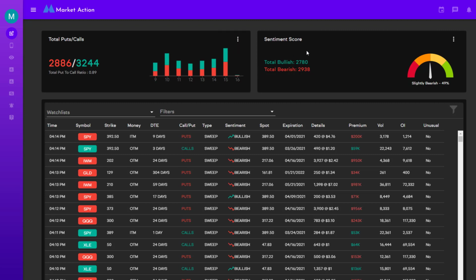The Sentiment Score widget. In this widget, we can see how many of the trades have a bullish sentiment versus bearish sentiment. On the right, we have an indicator to help you quickly determine which direction the options market is leaning towards. This is an estimated sentiment, as we can never know for sure if a trade was bullish or bearish. To learn more about how sentiment is calculated, visit the Learning Center.